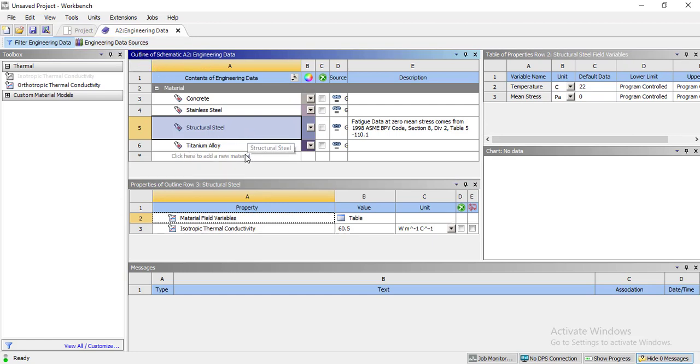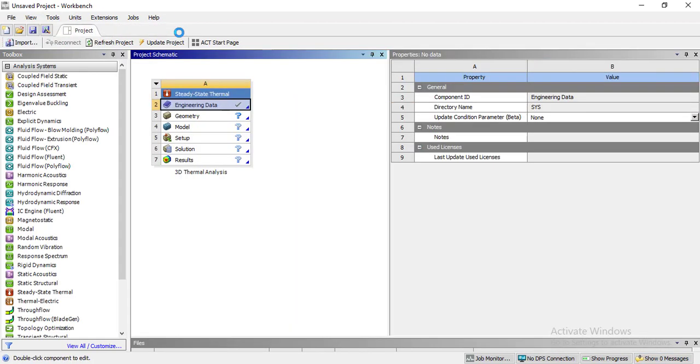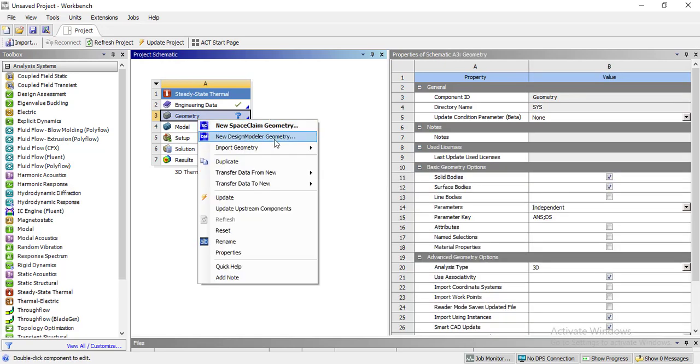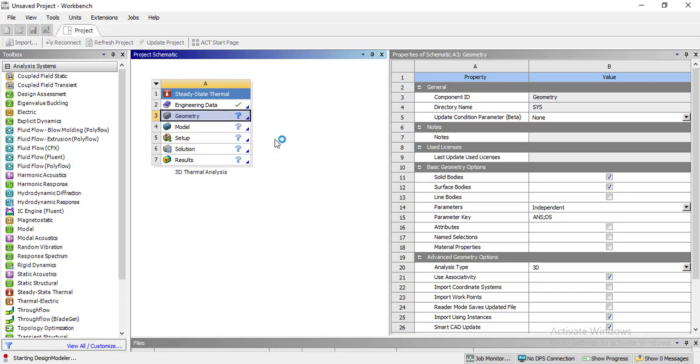After adding these materials, kindly close the engineering data tab and right click on the geometry. Do not double click, right click only. One time right click and it will open up the menu in which you have to select the new design modeler geometry. It is the ANSYS built-in CAD software for the modeling of geometry. On the bottom left corner you can see that ANSYS is starting the new design modeler for creating the CAD drawing. We will continue as soon as the design modeler starts.